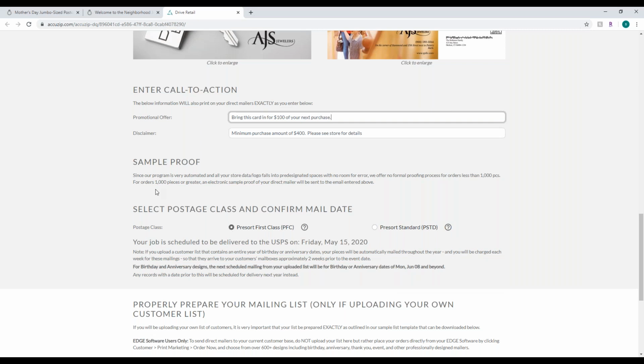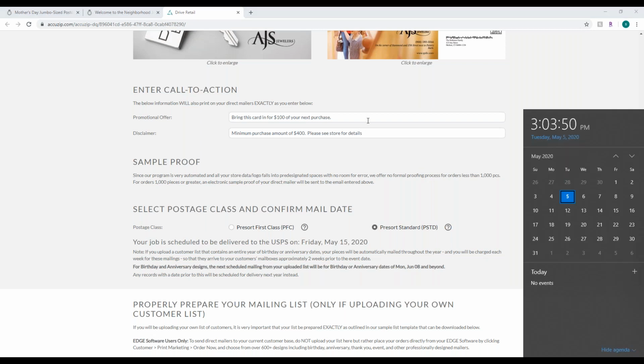So if I'm not really worried about it going in as, you know, maybe I don't need this one as time sensitive, I can come in here and do pre-sort standard. Again, the cards will still go to the post office for the same day, which is the following Friday after I do my order. So once again, because I know we had some late arrivals, if I place my order this week, the cards will go to the post office the following Friday, which is the 15th.